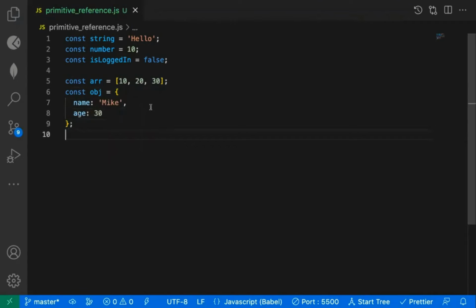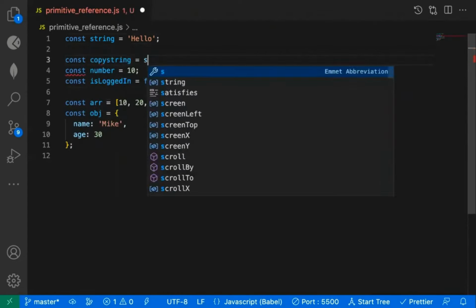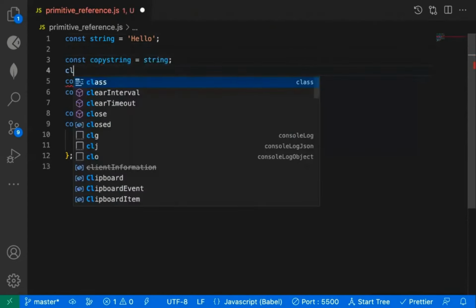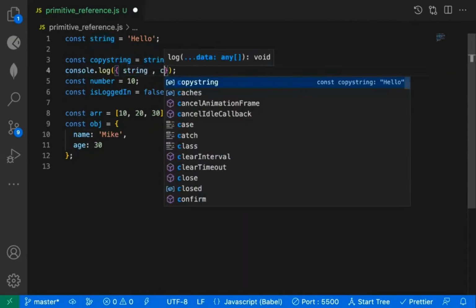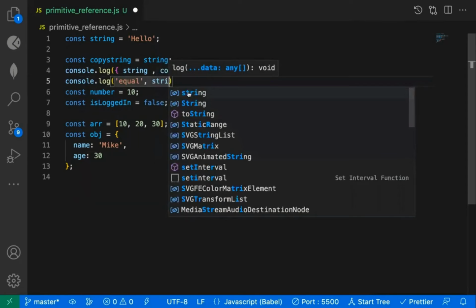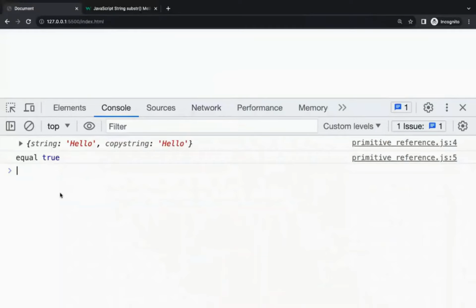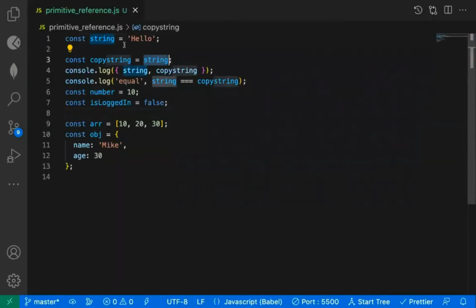So what we need to remember is that whenever you copy anything, let's say this is a string, and when I say copy string equal to, I will assign string, and I will print the original string and copy string, and I will also check for equality, string equal to copy string. So you can see string is hello, copy string is hello, and both are equal. Why? Because they are copied by their value. So they are primitive types.